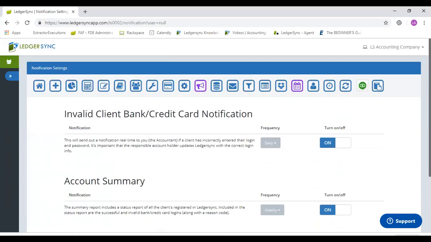So let me see. I see somebody has a question. The cost of adding a bank is $125. Flat fee, one time.